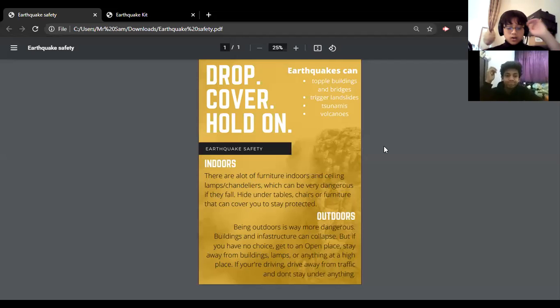Of course, there are a lot of procedures, a lot of things we need to do in order to stay safe in an earthquake. Because earthquakes are not just shaking the ground; they cause other catastrophic things to happen, such as toppling buildings and bridges. They can trigger landslides, just as in the recent California earthquake, tsunamis, and they can trigger volcanoes also.